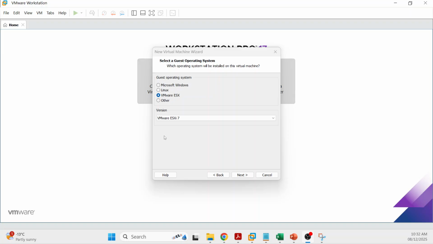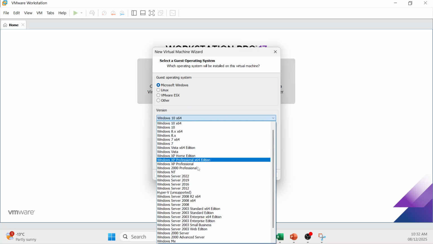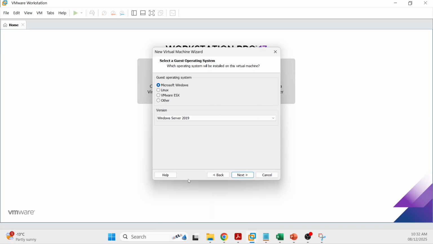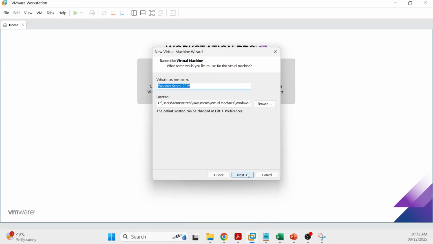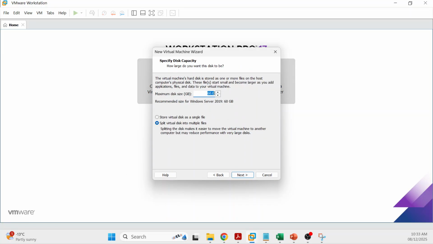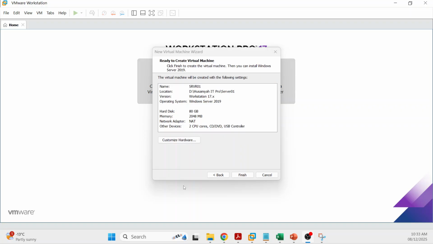We are going to start with the first server that we have in our environment, which is Pro AD SRV01. So select Microsoft Windows and we are going to select 2019. Click on next, and here we give the name of our virtual machine. Let's move ahead. Here let's give 80 GB and keep it as a single file, then click on next. Now click on finish.